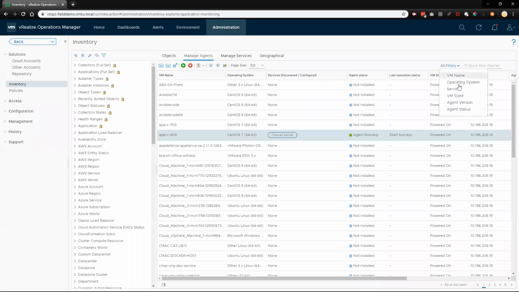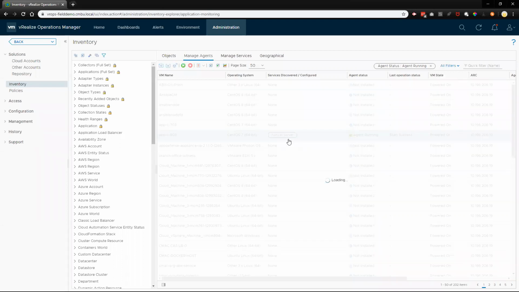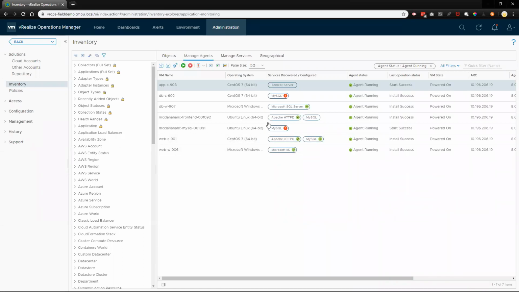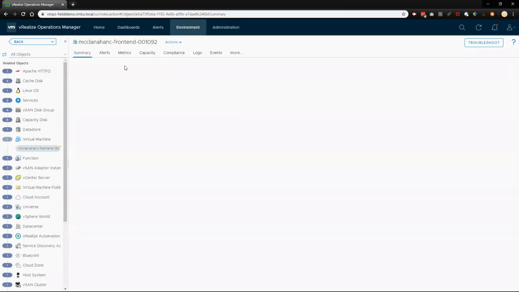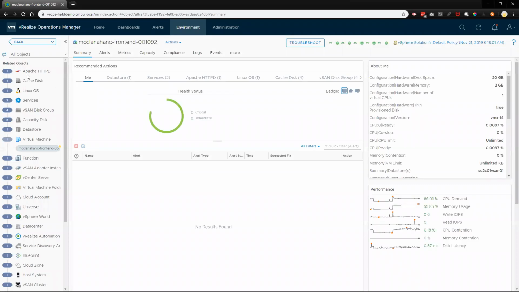So let me show you some that are actually monitoring in my environment. Okay, so here I've got MySQL, I've got Apache, etc. If we look at this virtual machine, for example, you can see that it's got Apache and MySQL running on it. And so I'm getting all kinds of nice metrics from that Apache server. You can see there's a relationship that's automatically created. It knows it's running a Linux OS. It knows it's running Apache on this virtual machine.